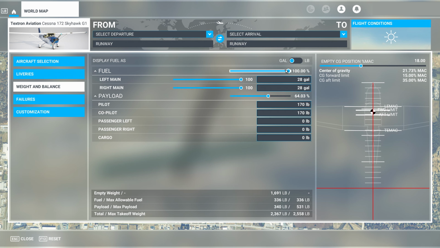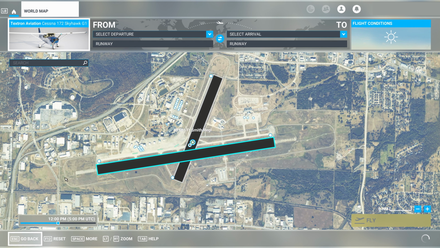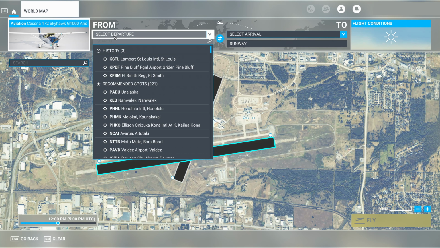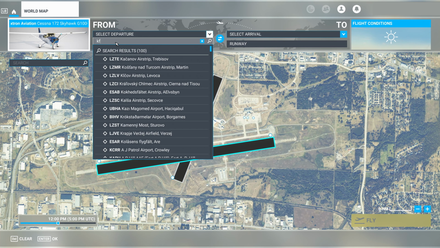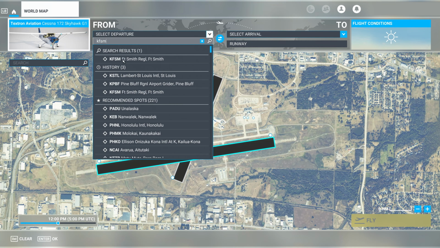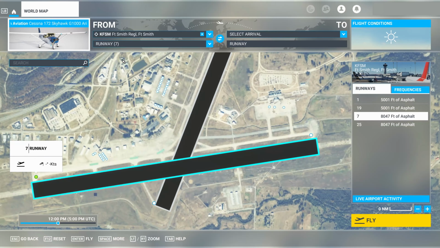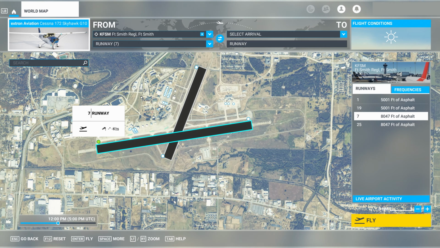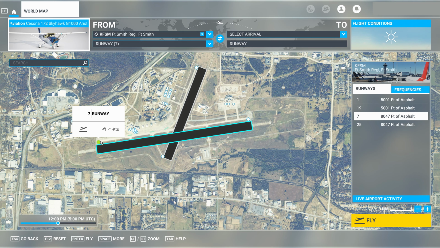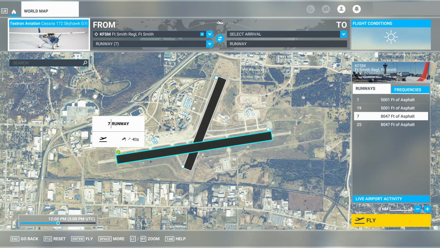Weight and balance, we do want to set up with 2 full tanks, 28 gallons in each tank, and 2 170-pound occupants in the front seat. And then failures, you don't need anything there, and customization, you can do what you want with that. For the departure, we'll go ahead and put in Kilo Foxtrot Sierra Mike, which is Fort Smith Regional. I'll click on that. And it is runway 8 in real life, but it is runway 7 in the sim. That appears to be behind. I think that is a change that happened a few years ago.